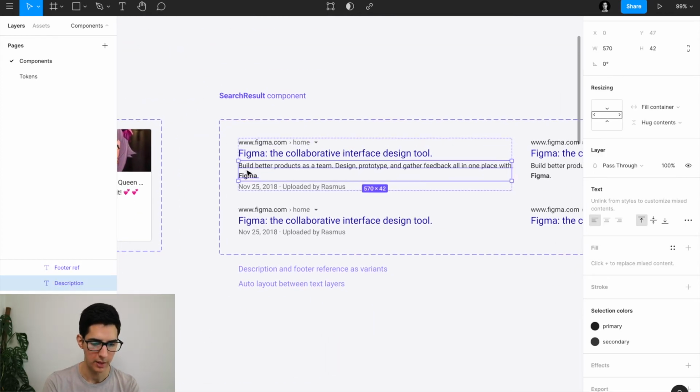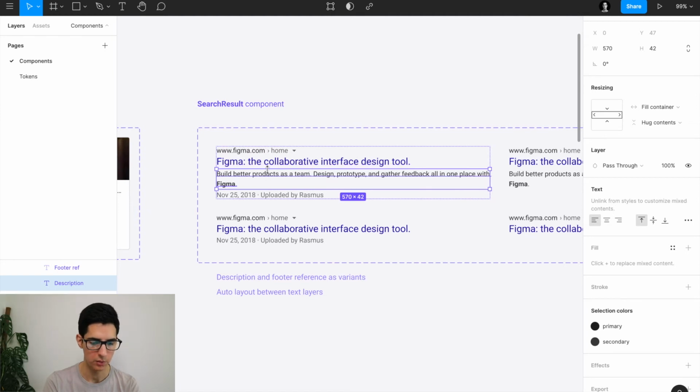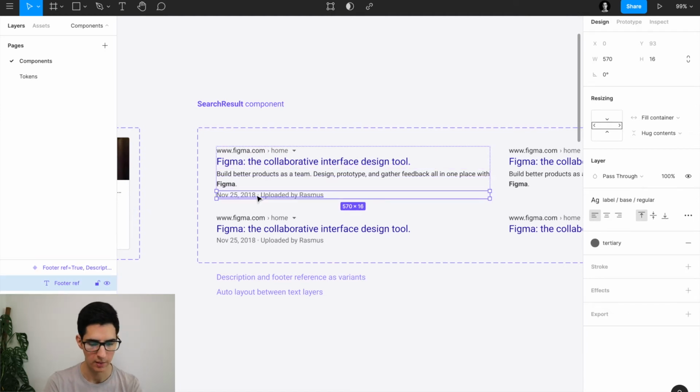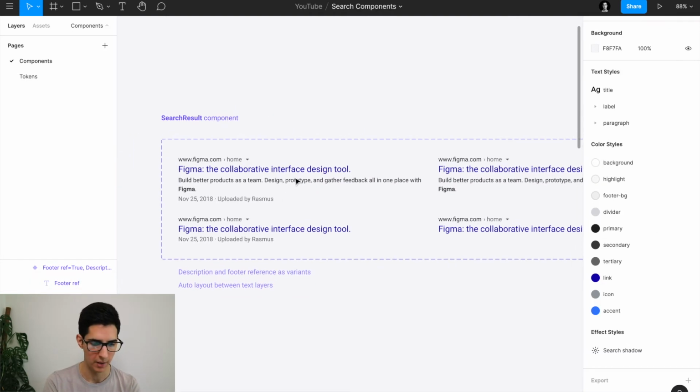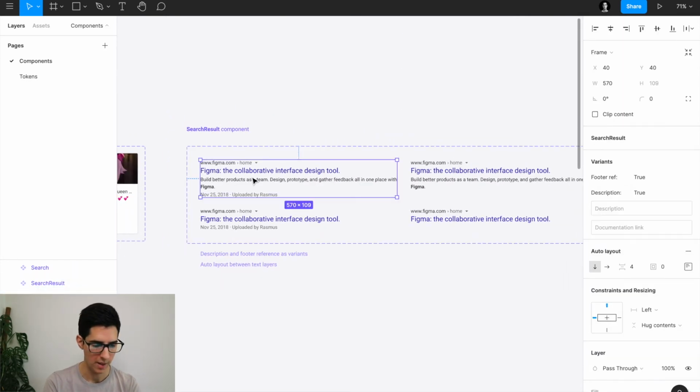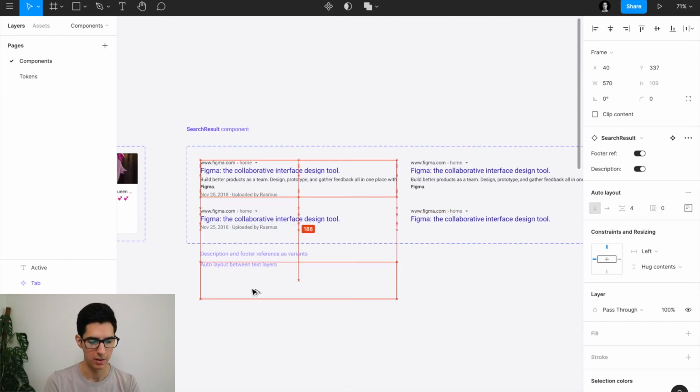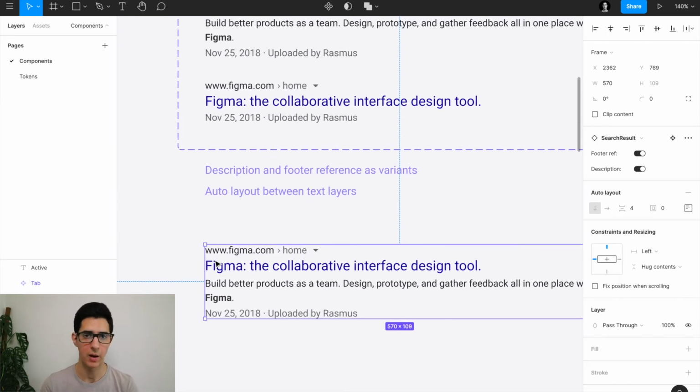And then here you have a description, and you also have what I call the footer reference. The most interesting bit about this component is the way that we applied auto layout and variants to make it a bit more dynamic. We don't have to recreate this entirely because you have everything that you need at this point in order to know how to make this on your own.